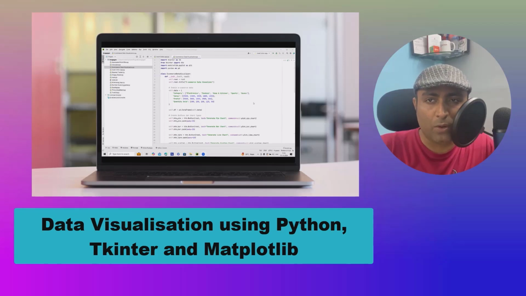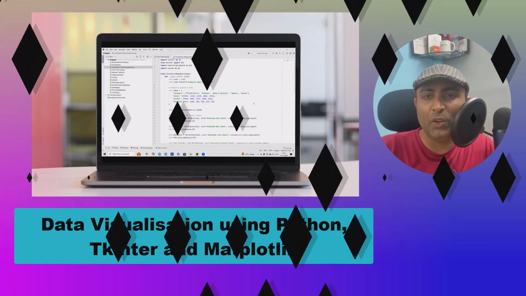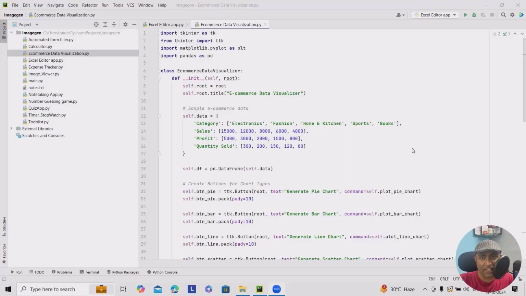Welcome to Gurukul.com. Today, we are diving into the exciting world of data visualization using Python, Tkinter, and Matplotlib library. We will learn how to create various charts like pie charts, bar charts, line charts, and scatter plot using sample e-commerce data. Let's turn those numbers into visuals which we have in our Excels.